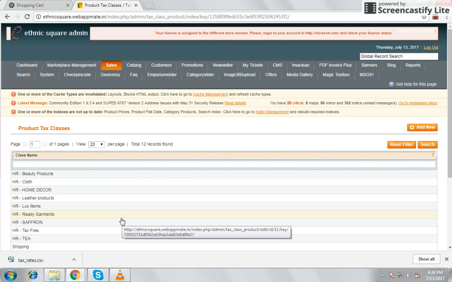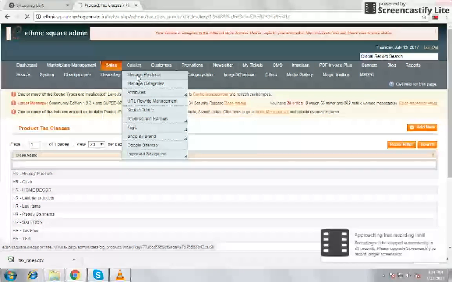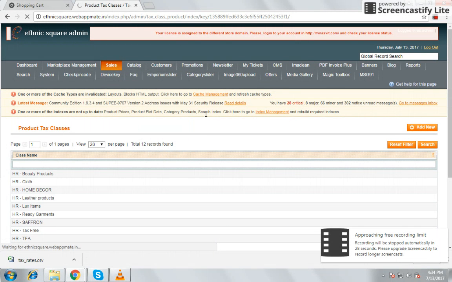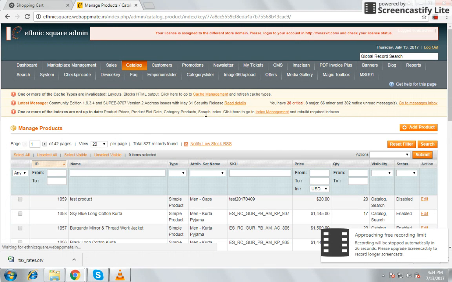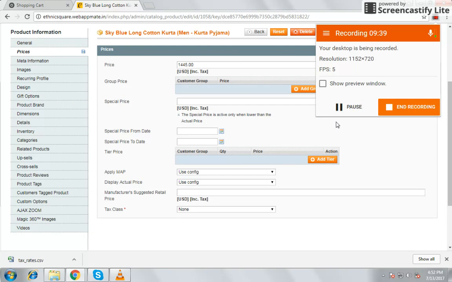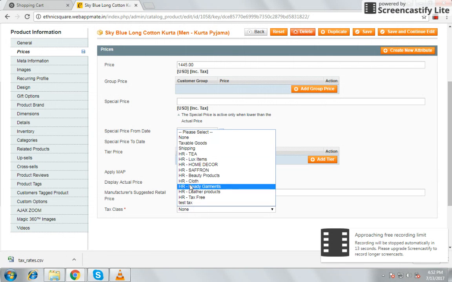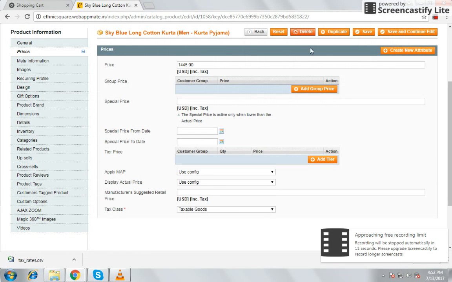After this you need to go to catalog and manage product. You just need to go to manage product and price, and then choose taxable goods, and after this you just need to save this. And now we go to our web page and see the difference from what was there.